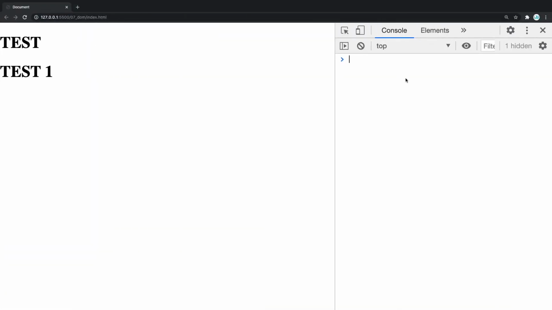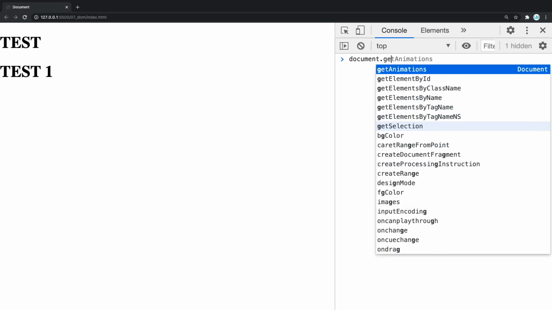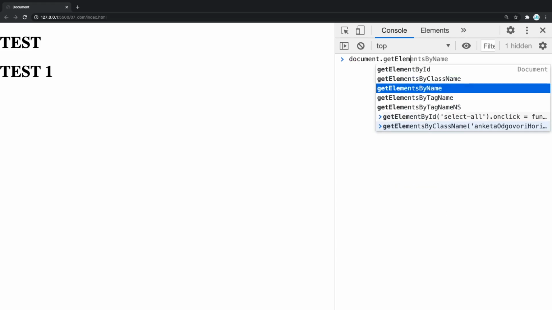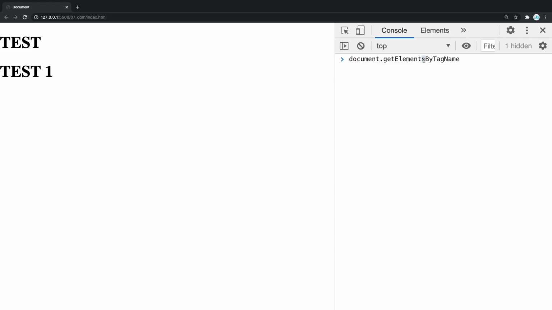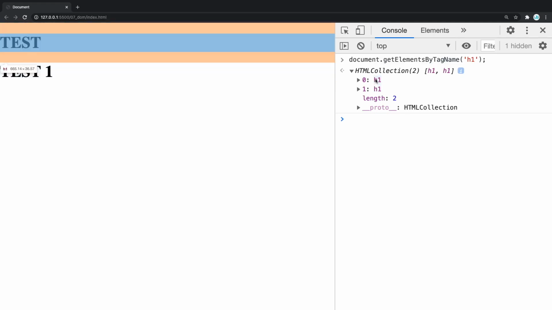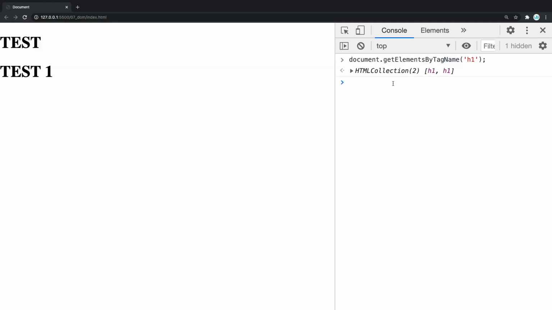Now if we go back, what we can do is we can target or access the elements by tag name. We can do that like this. Document dot getElementsByTagName. Notice how we have an S here. That means that it is plural. It's going to return an array of all elements. And then in there, it's again going to accept a string, but the string this time is going to be the name of the element. If we do it like this, as you can see, we get back an HTML collection which contains two different h1s.